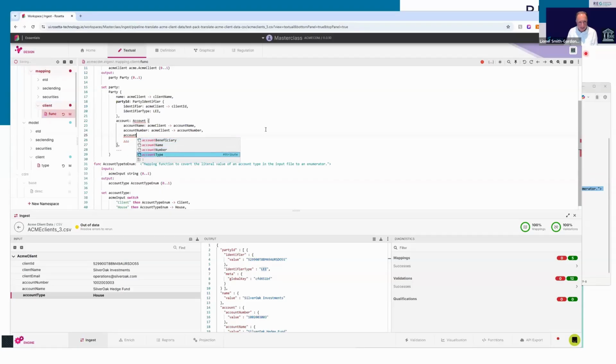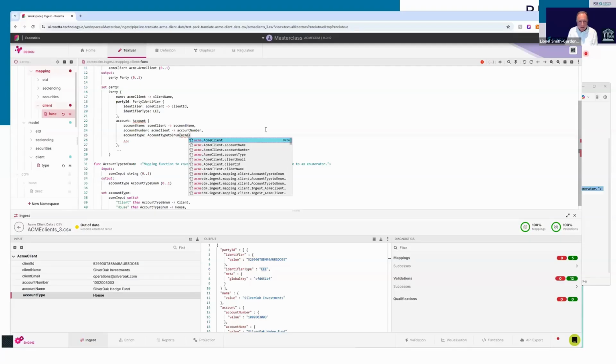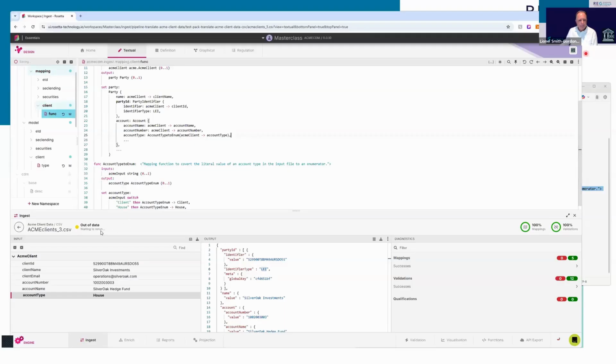So here, account type should be set to the output of the account type to enum function. And I'm going to give that function the value of the input file column account type. I just need to follow that. So it's all go. Ready to rerun.